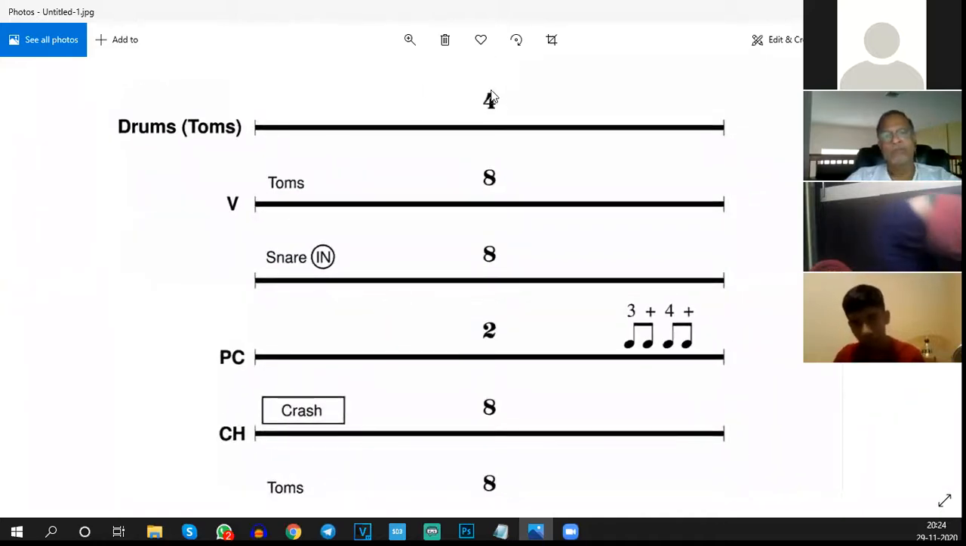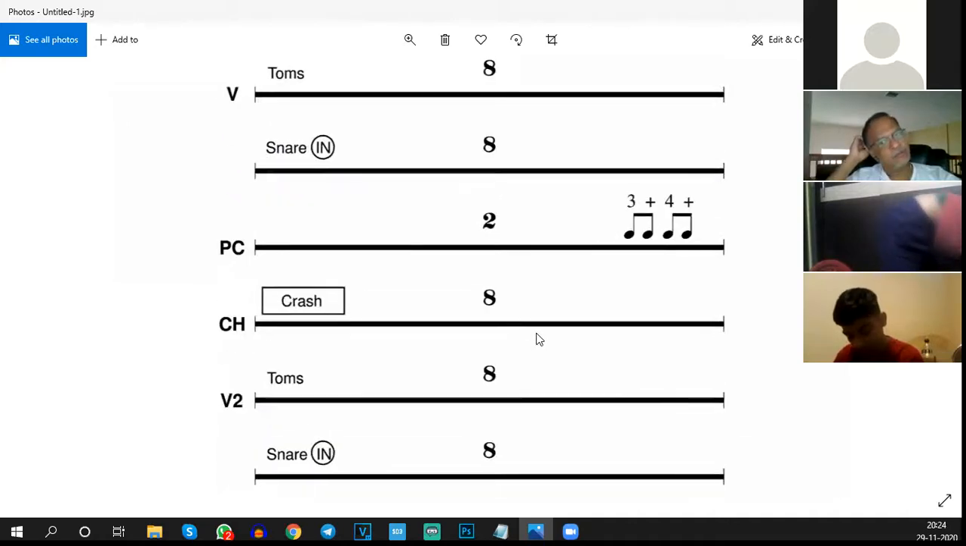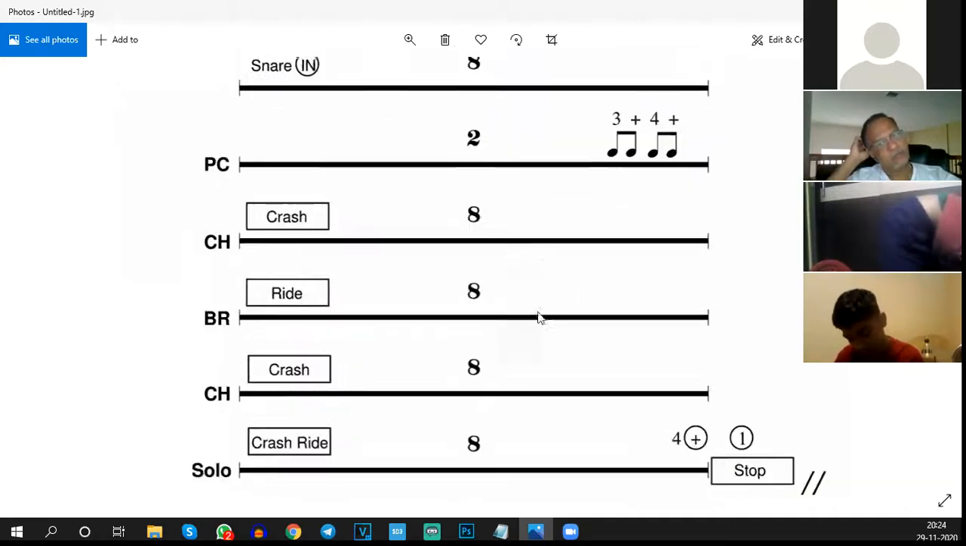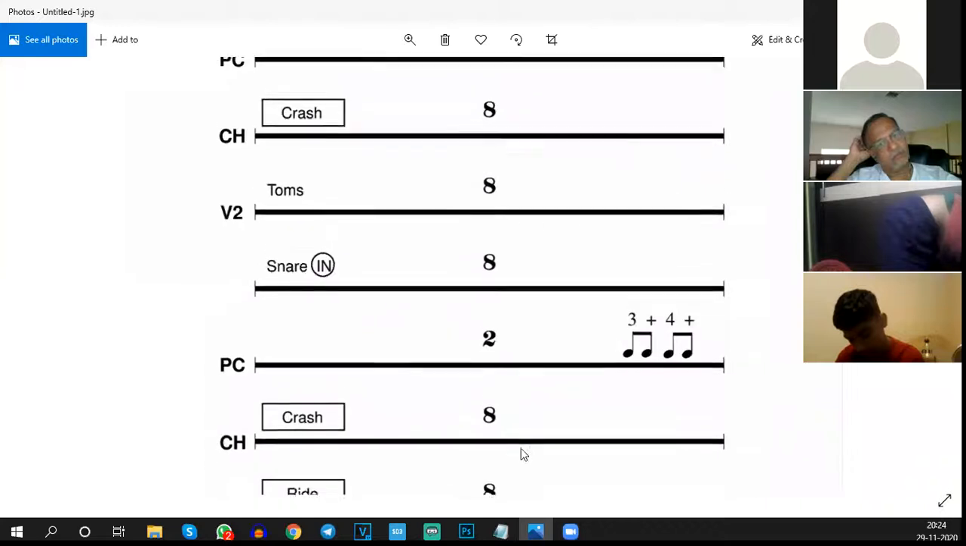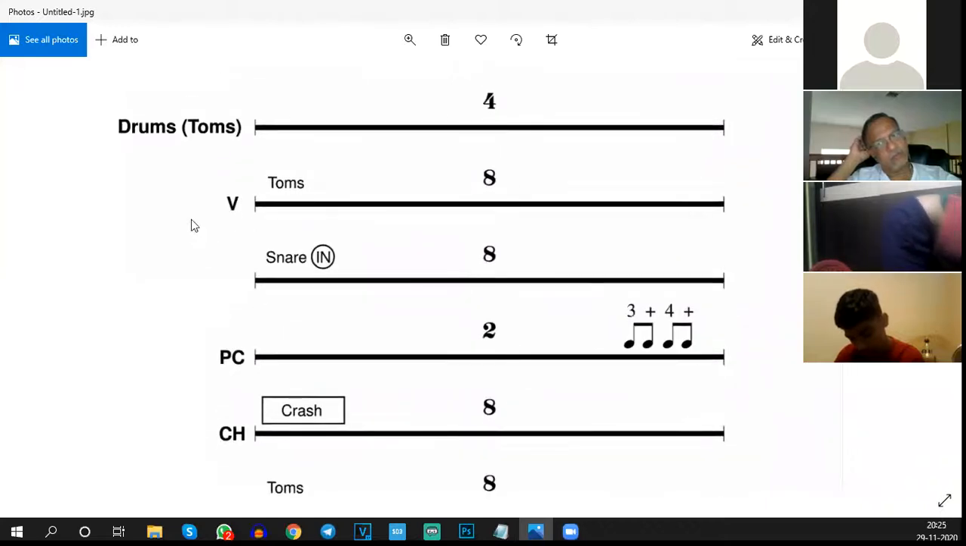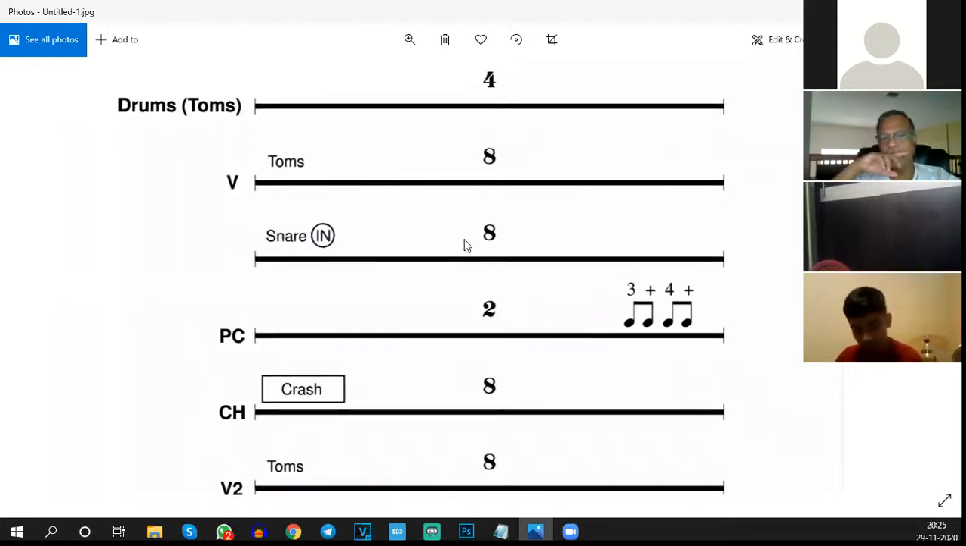Here I have done a small thing. The number over here indicates the bars: 4, 8, 8, 2, 8, 8, 8, 8, 2, 8, 8, 8, 8, 8. So these are the bars. Here we have a small marker representing the verse. V means a verse. Any music or song you take definitely starts with a verse. For the verse we have 16 bars.